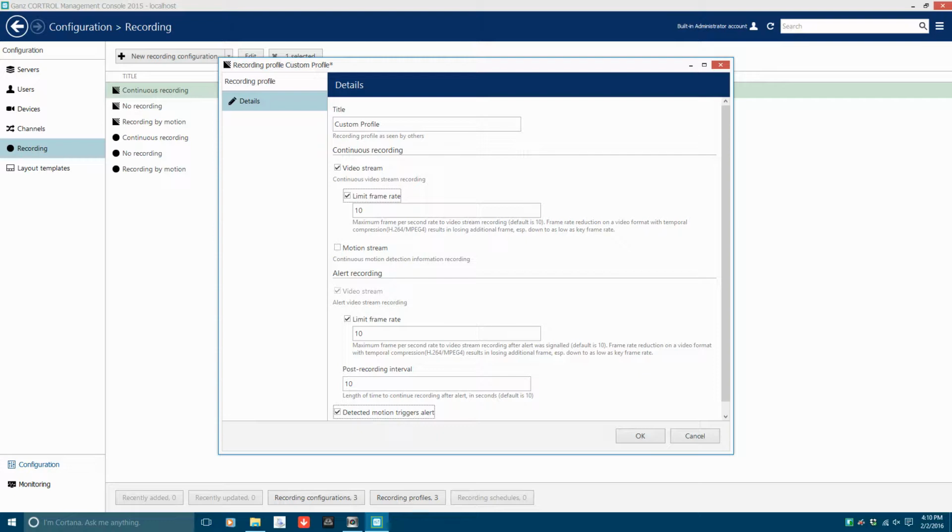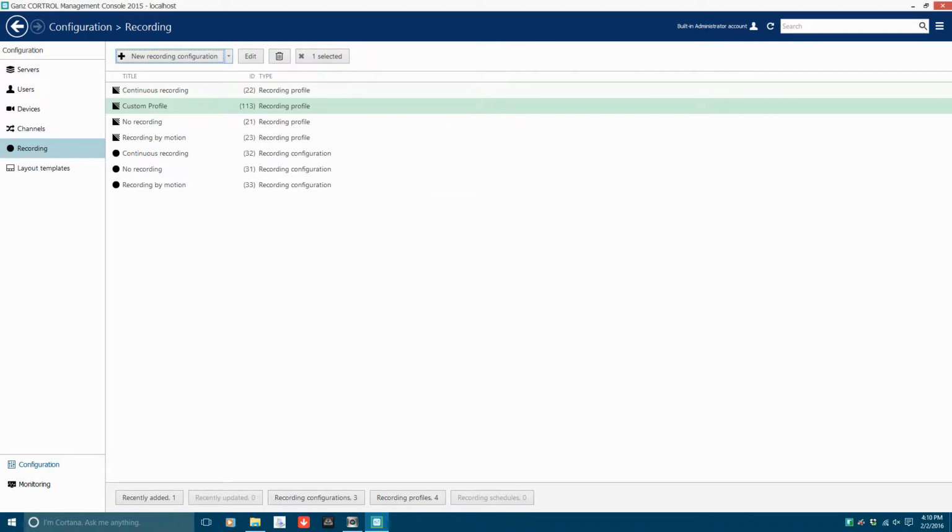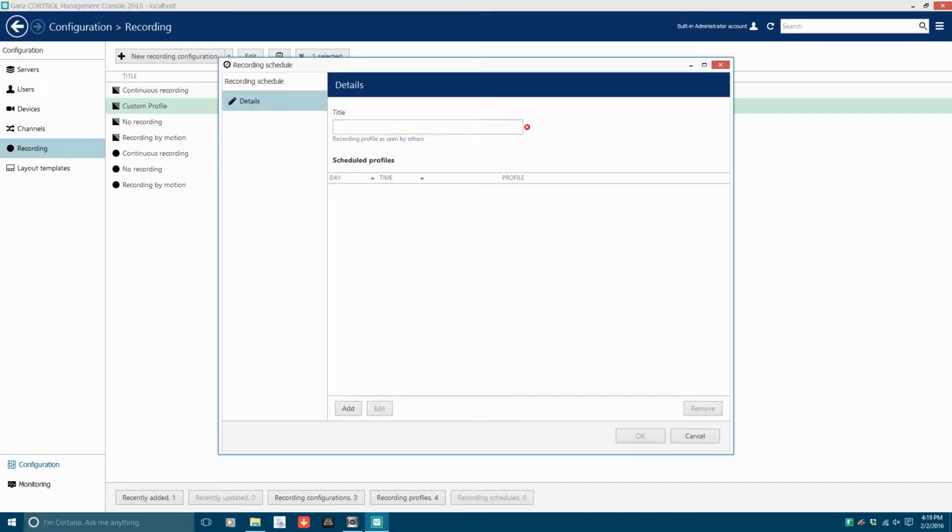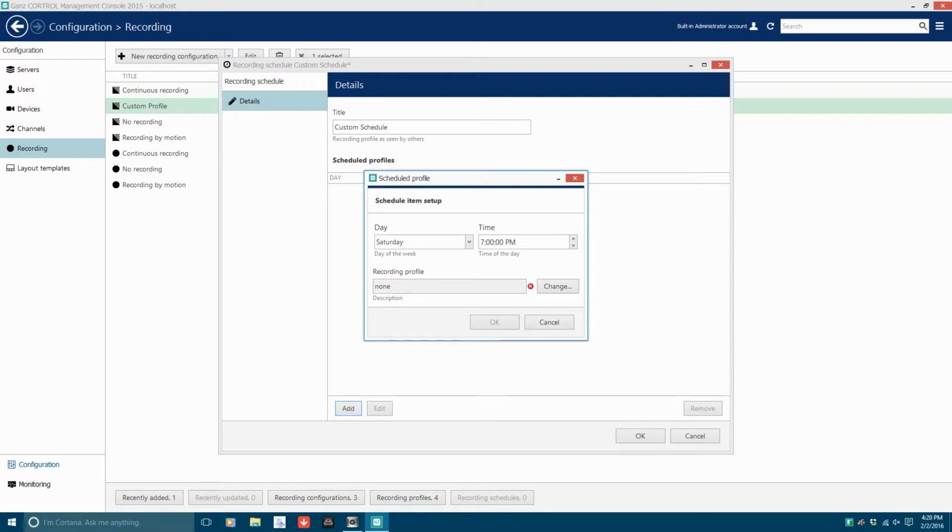Once you have configured the recording profile to your requirements, click on OK to exit. We now need to configure our recording schedule. Click on the down arrow for the new recording configuration. From the drop-down, select New Recording Schedule. Enter a title that describes the intent of the recording schedule. Select Add to launch the schedule profile window.